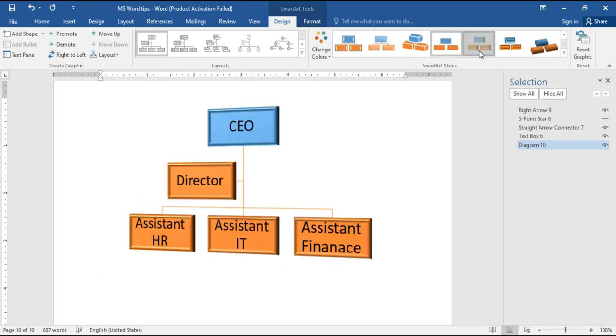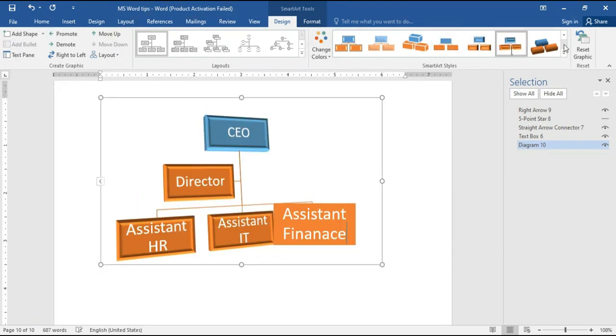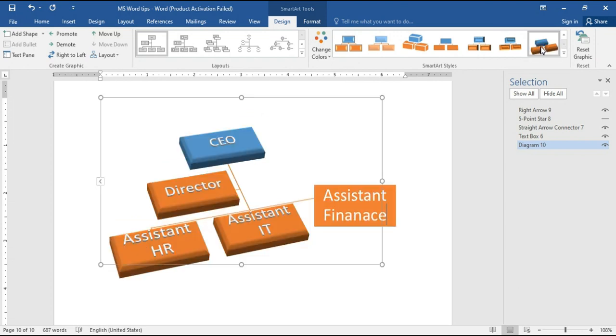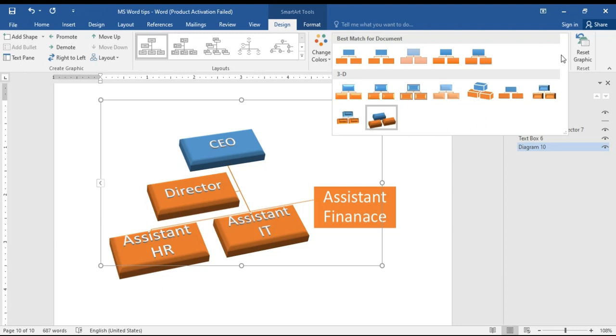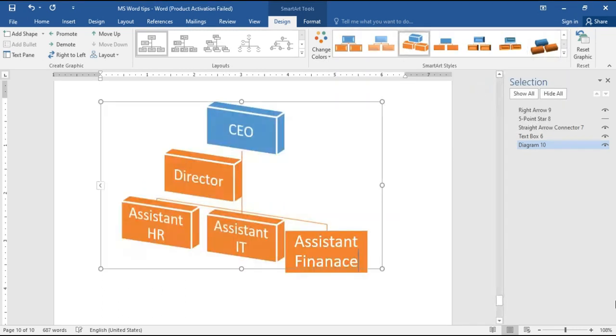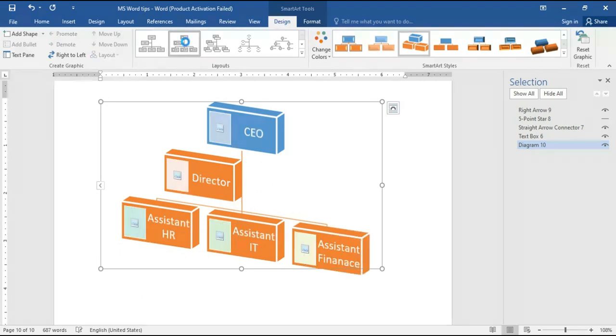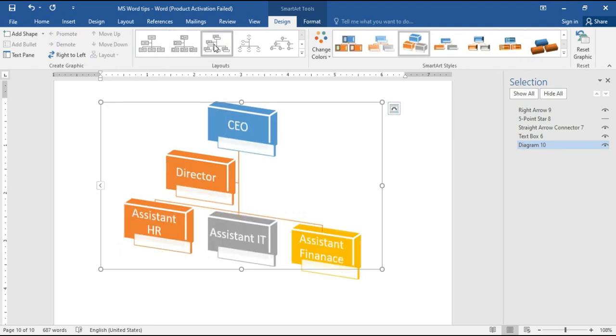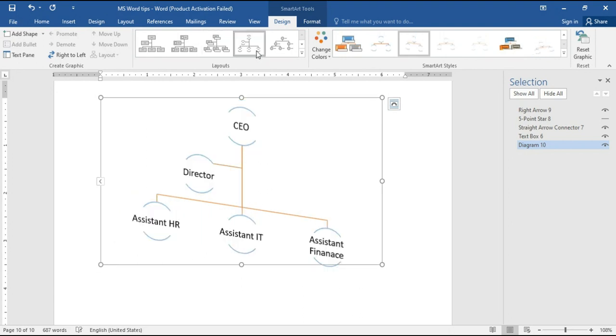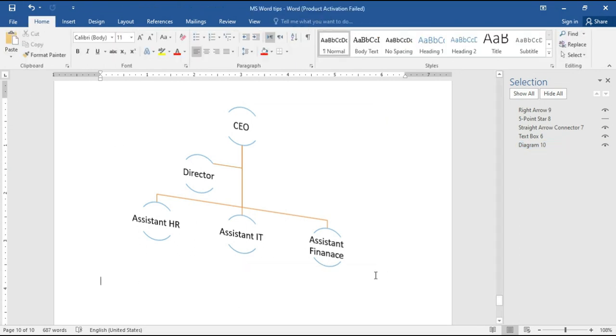If you want this style, maybe this one, maybe this style, or whatever style you want, you can select from here. Or if you want this layout, maybe this layout, maybe this layout, whatever layout you like, you can select from here.